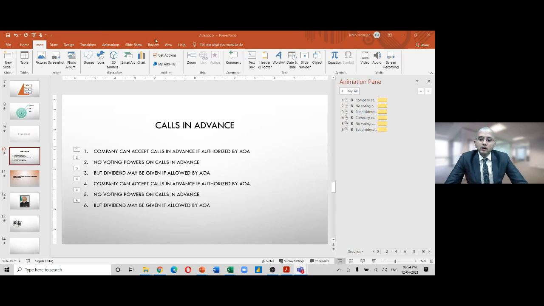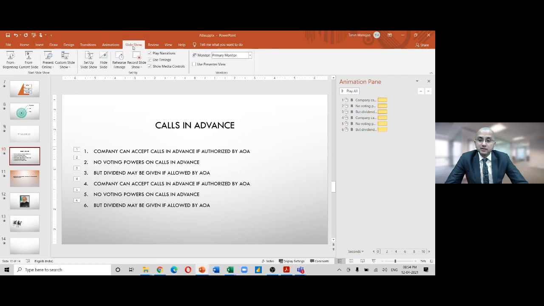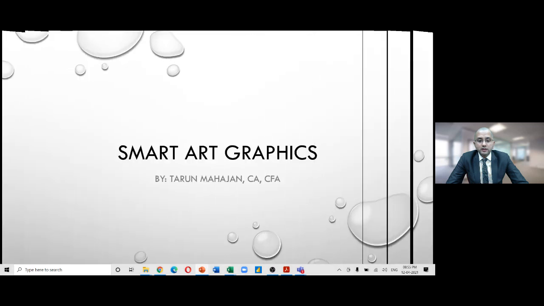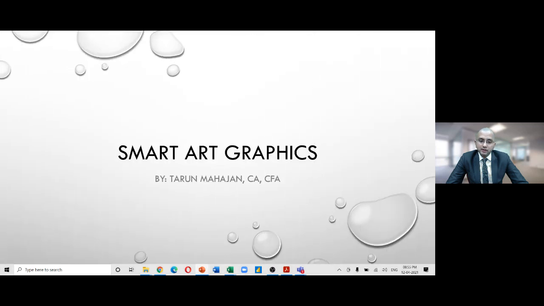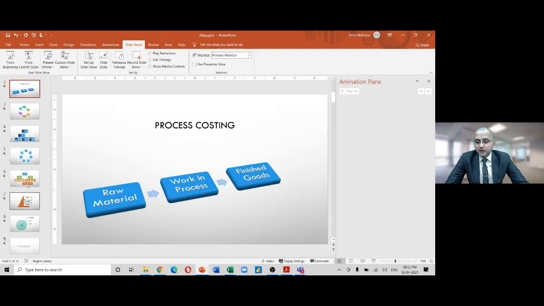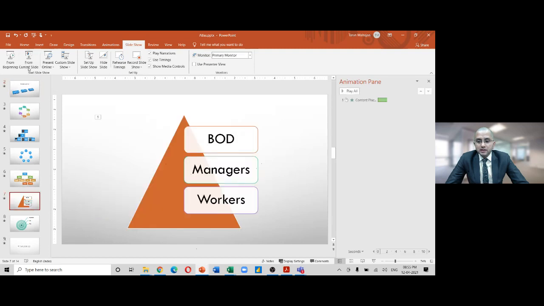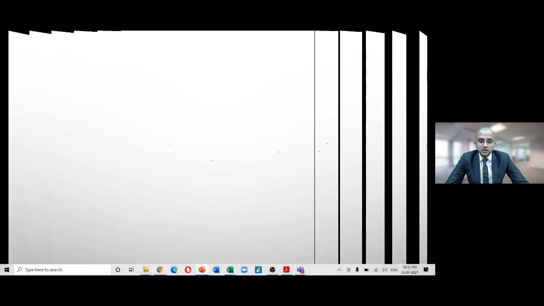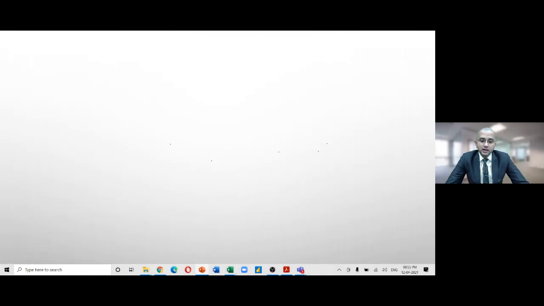Okay, now let's talk about the last point, that is slideshow. In the slideshow tab, if I click on from beginning, F5 is the shortcut key. Though I'm at slide number 10, the slideshow will start right from slide number 1. If I say from current slide, I'm at slide number 7, so Shift plus F5 is the shortcut key. It will start from slide number 7.